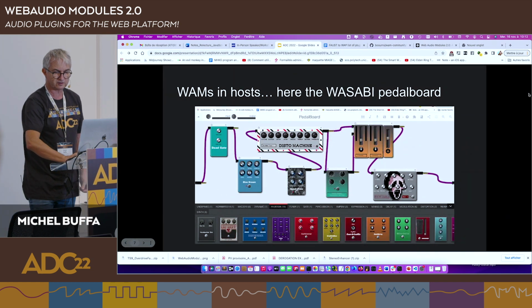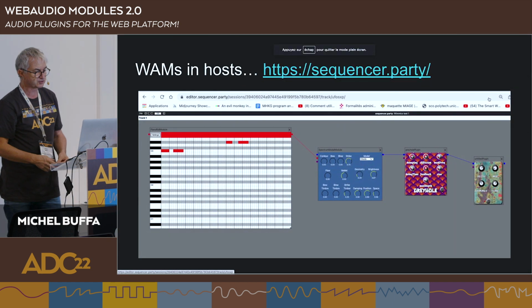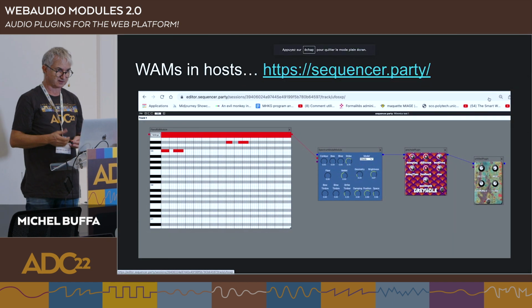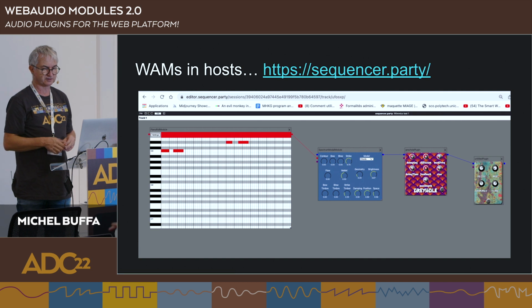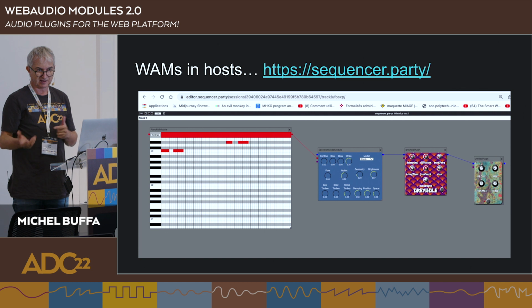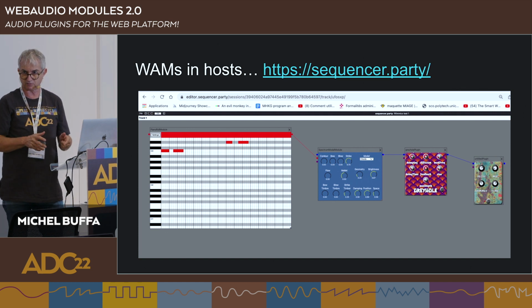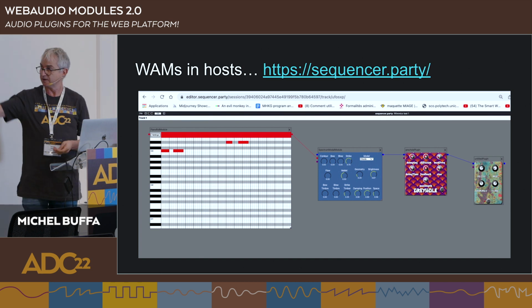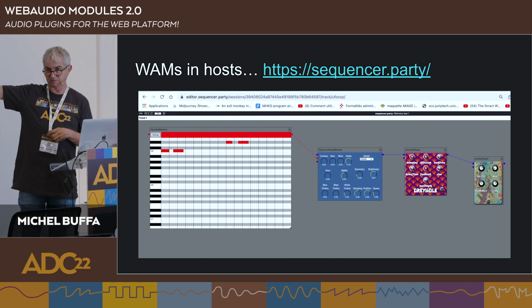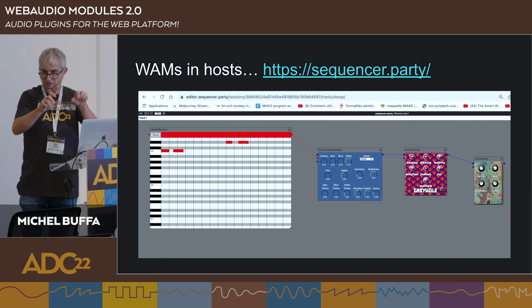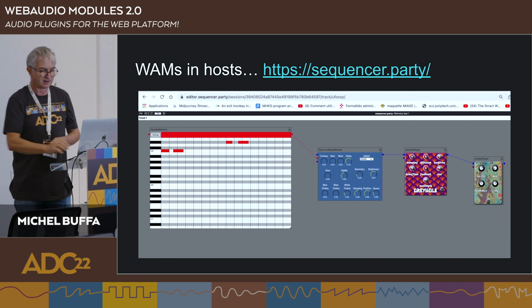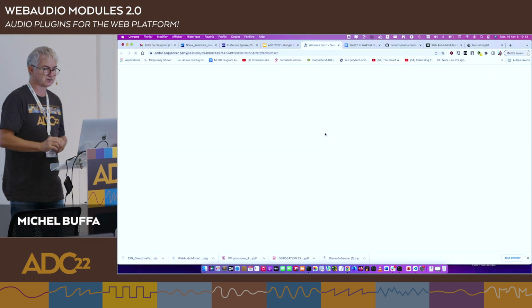Okay. So this is one other host. We've got a very interesting host that has been developed by Tom Burns, an independent developer, that is a mix of Ableton Live and Google Docs. So it's a synchronous multi-participant sequencer where everybody can just share the URL and start adding plugins, making music. And if I'm moving knobs on my screen, it moves also on yours. And let me show you a demo of that.